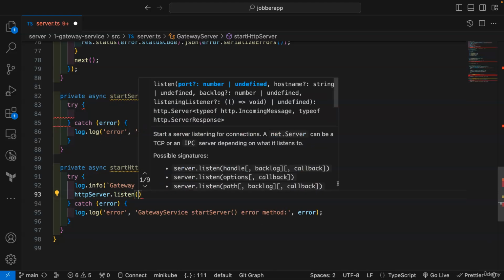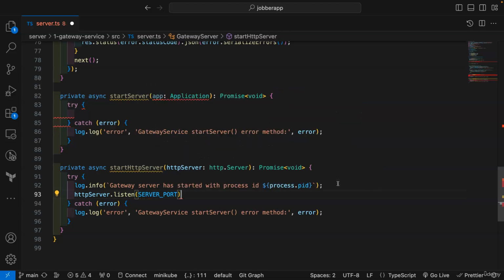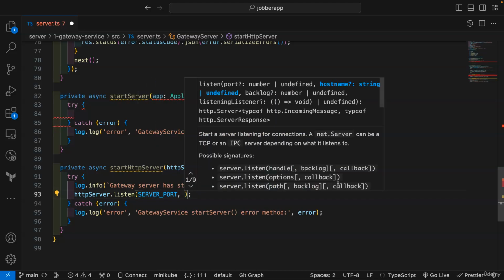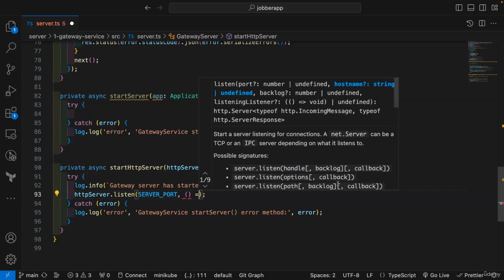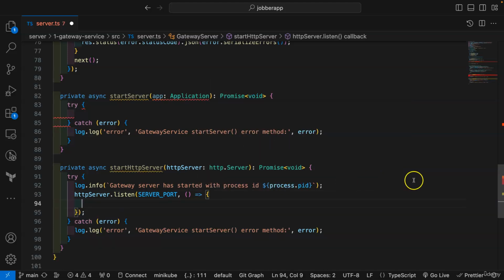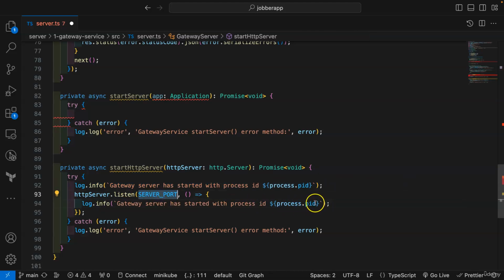We pass our server port and also a callback, and then we can say: Gateway server running on port. Now let's use this startup.